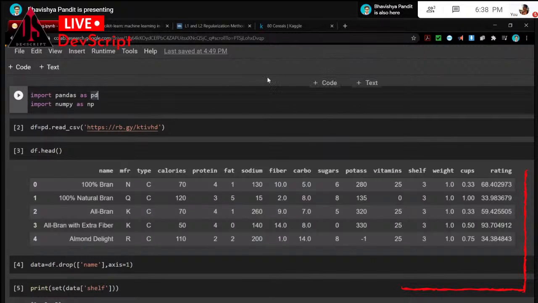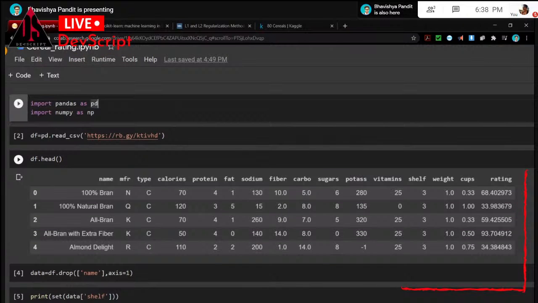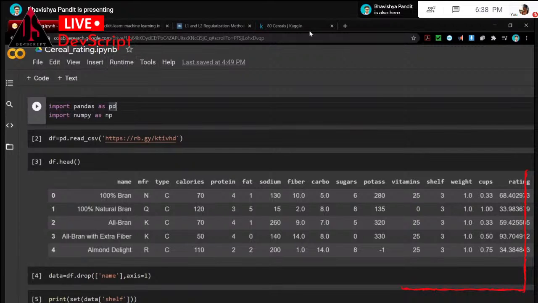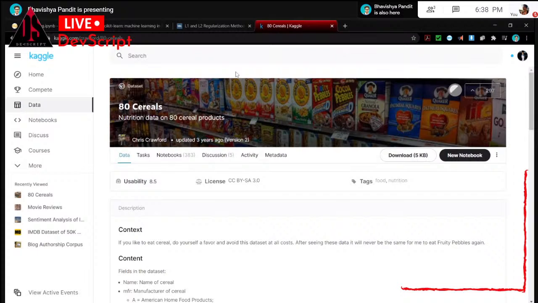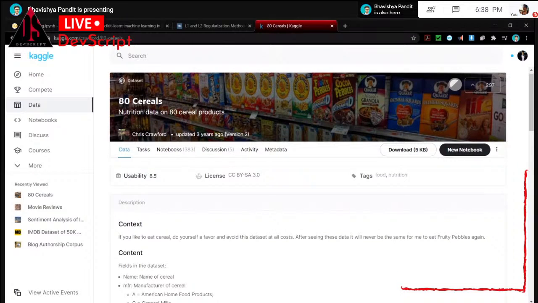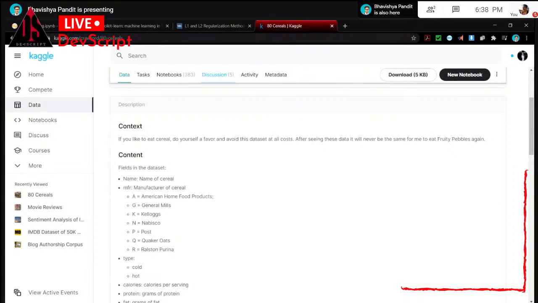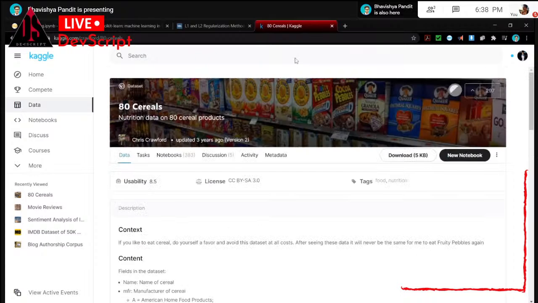So we'll be having a look at this mini project, which is serial rating. I'll be sharing the link to the data set so that you'll be able to have a look at it too. Starting off with the basic context of this data set, I'll be sharing the link for a second. I've shared the link to the data set in the chat section, so you'll be able to see.